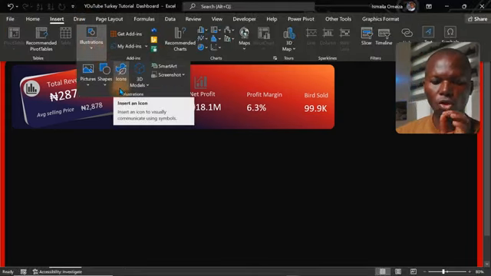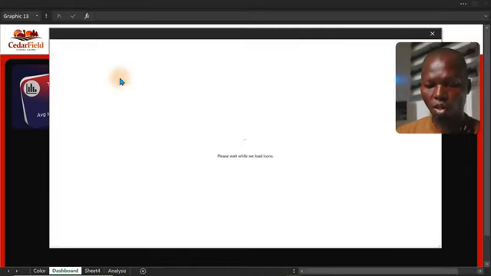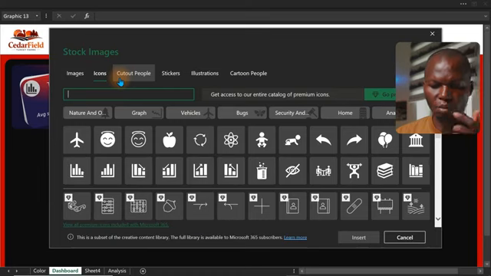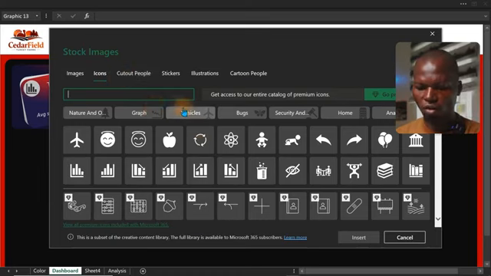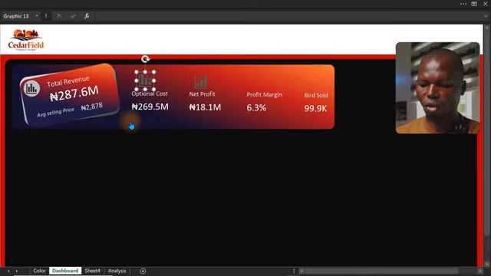I'm going to show you a website. Should your Excel not have these particular icons, I'm going to show you a website where you can actually get this from and make use of it. So you can search for trend. So once you search for trend, you can actually take a look at the different trends you have right in here. Pick any one of them of your choice.